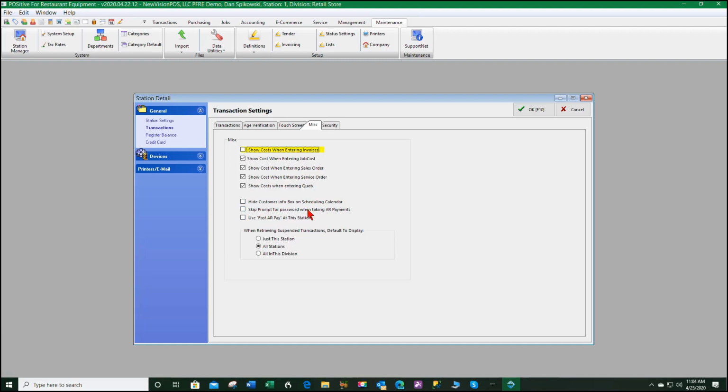And skip prompt for password when taking payments. I usually leave that off and just say, go ahead and take the people's money. We don't need a password. Or use Fast AR Pay, which will allow us to just put in a customer and then put the dollar amount.